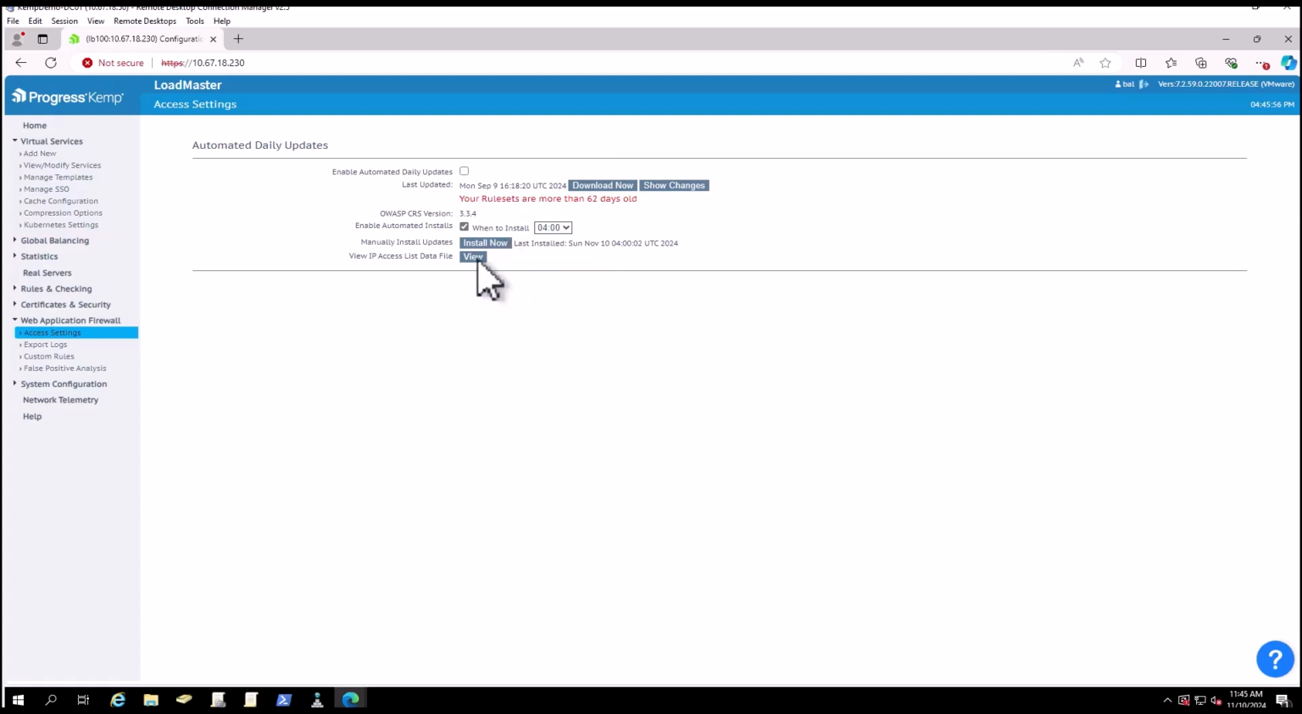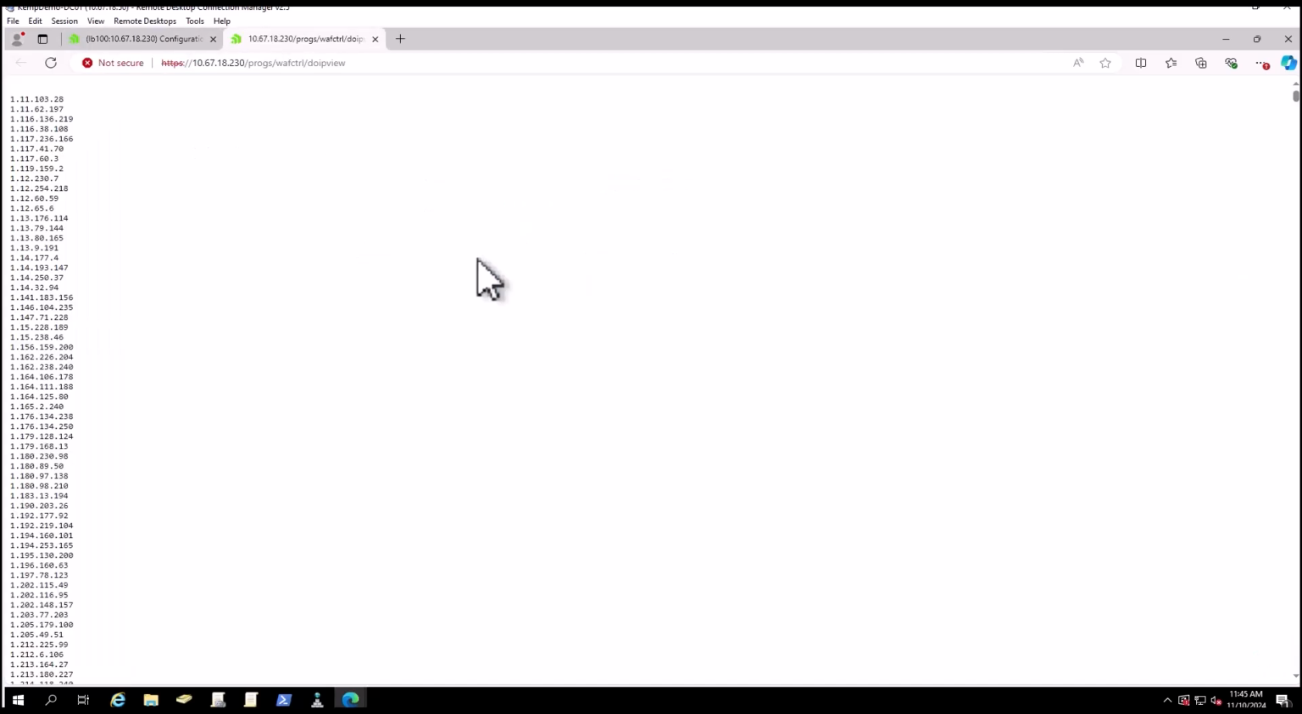So you can schedule when you want them installed, either automatically or manually by clicking Install Now. Last here we have an IP access list data file. This is a list of IP addresses used with the IP reputation setting that we'll see later in the WAF configuration. This is a list of IP addresses that are less trustworthy based on past behavior. So, certainly some malicious IP addresses here that you don't want accessing your application. So we can go ahead and enable IP reputation, which we'll see later, which will block access to the application coming from these sources.